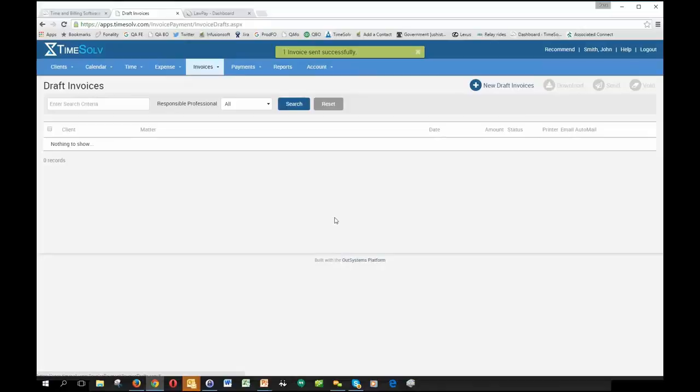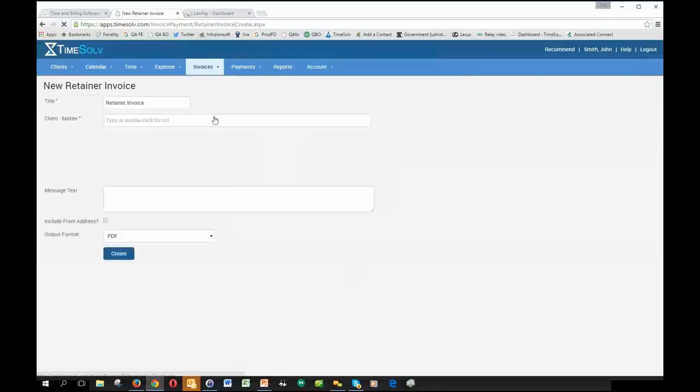Since the email takes a second, I'm going to just review how you do the retainer, or if you need to ask for money for a trust account or retainer, you can always do that. So the title here can be changed. You can change that from retainer to trust if you want. You can put whatever, or you can even say deposit.